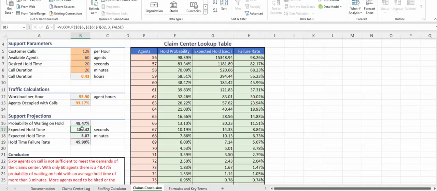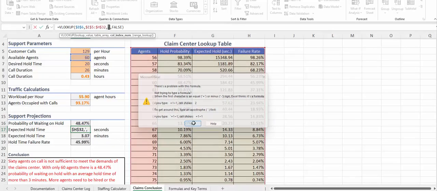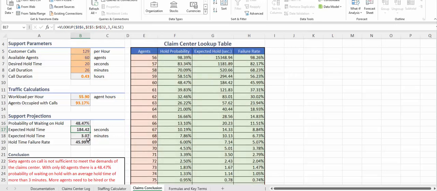So that's what we have. The only difference here in B17 is the column index number, because column 3 is used and the value will be returned. All right, so that's two VLOOKUPs.